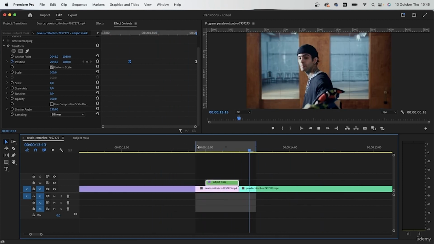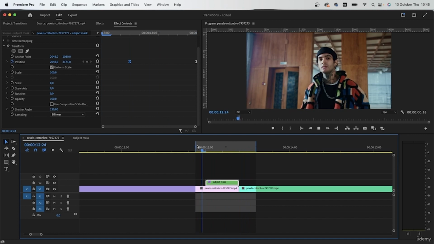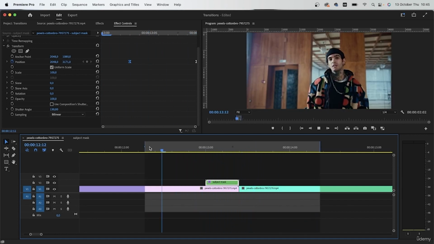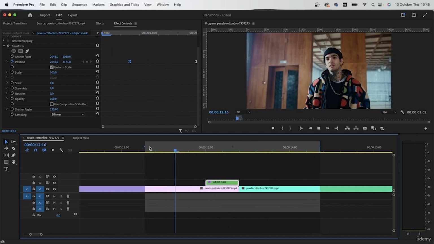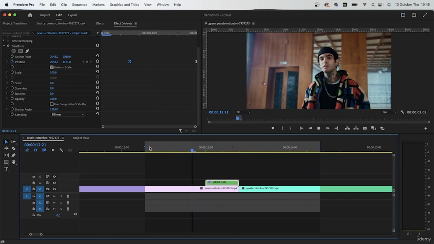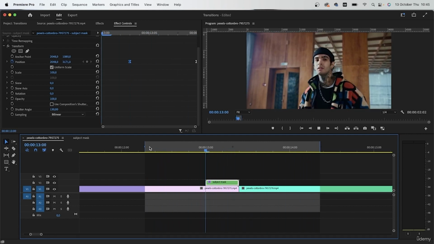Cool. So this is the most basic way of a freeze frame transition. It was really easy to do, didn't take that much time. And now moving forward, we're going to just elevate this and add some additional stuff.